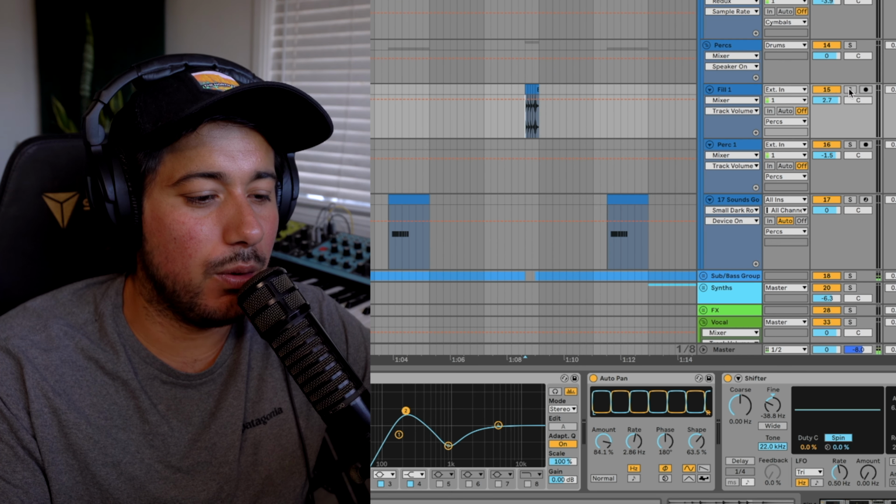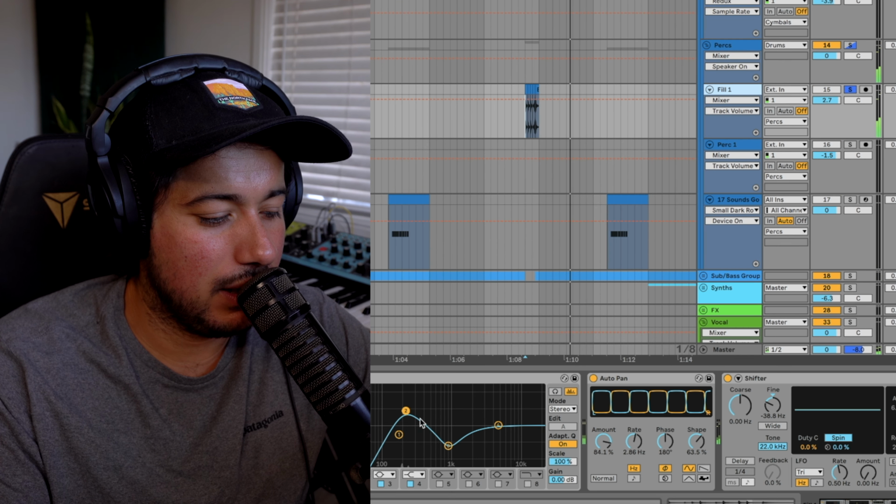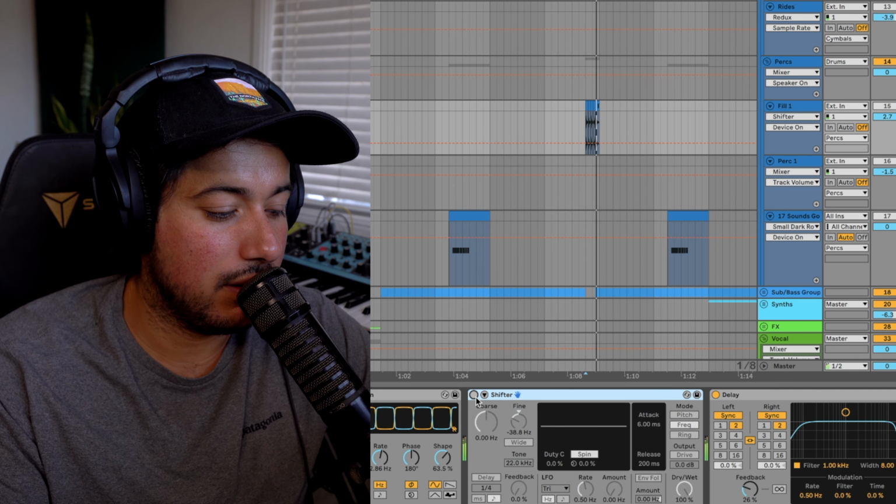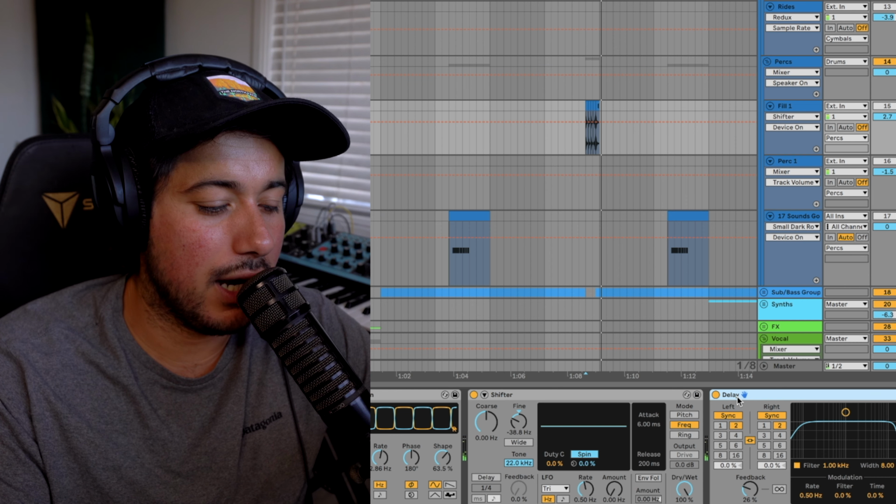From there, there's going to be this cool drum fill. Again, just utilizing here an auto pan, a shifter to make it wide, and delay.